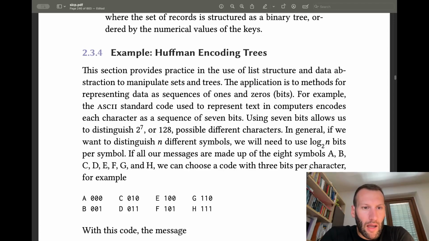For example, the ASCII standard code used to represent text in computers encodes each character as a sequence of 7 bits. Using 7 bits allows us to distinguish 2 to the power of 7, or 128, possible different characters. In general, if we want to distinguish n different symbols, we will need to use log base 2 of n bits per symbol. If all our messages are made up of the 8 symbols A, B, C, D, E, F, G, and H, we can choose a code with 3 bits per character.